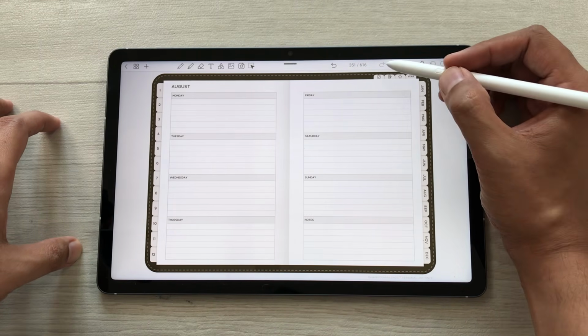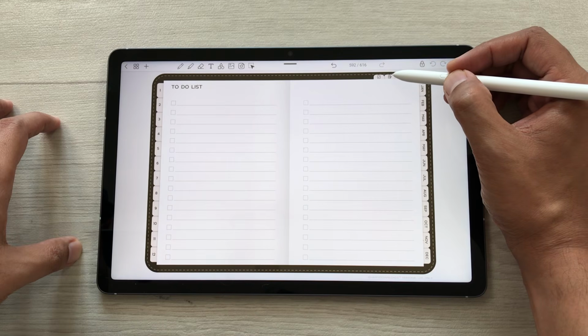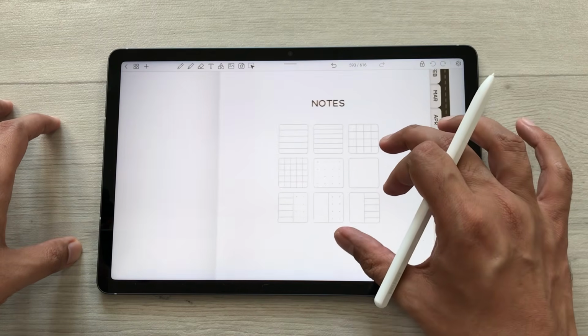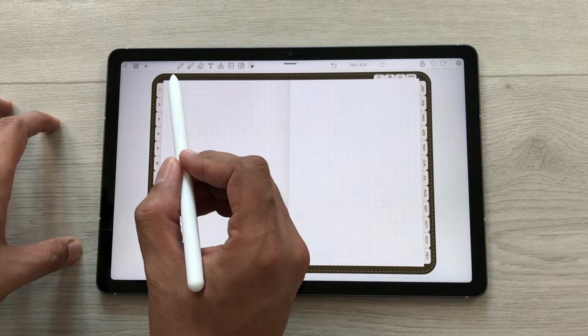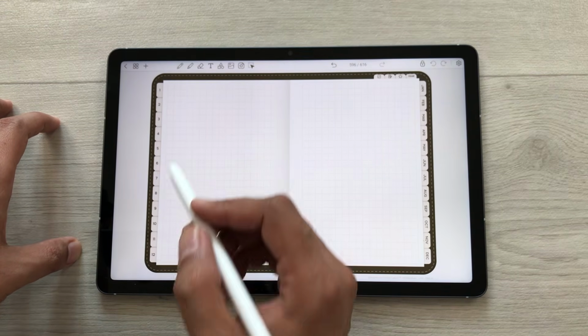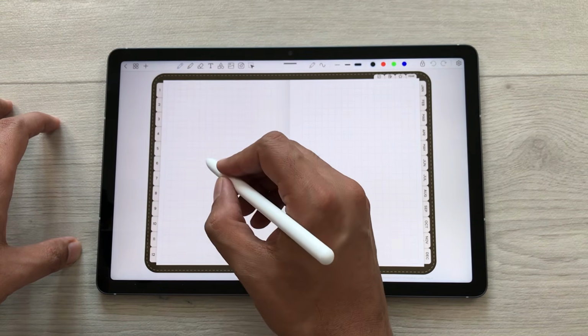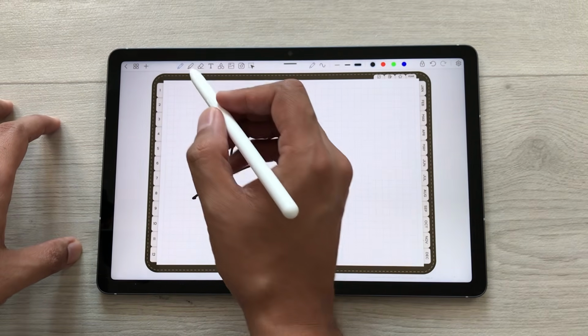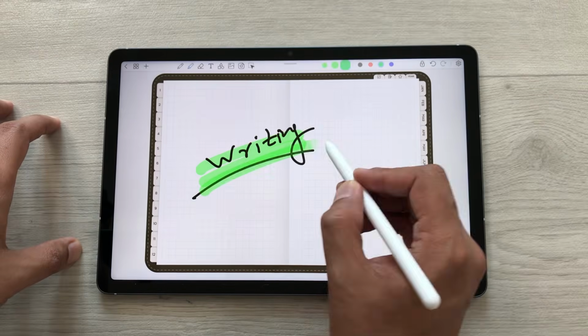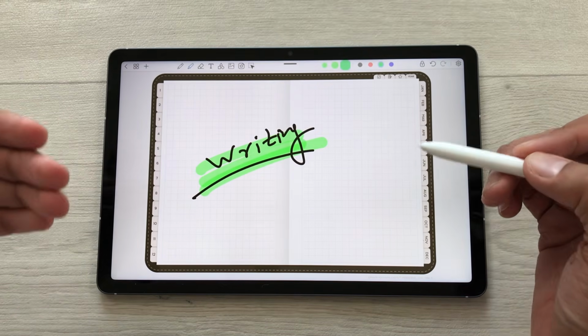The next thing is you can also select to-do list, and then we also have notes option. You can select any template from here. For example, I will select this template, and then on top we have different tools available. So if I want to write, I will select this pen tool, and then I will start writing on my digital planner. You can also use this highlighter tool as well. You can also add hyperlinks.